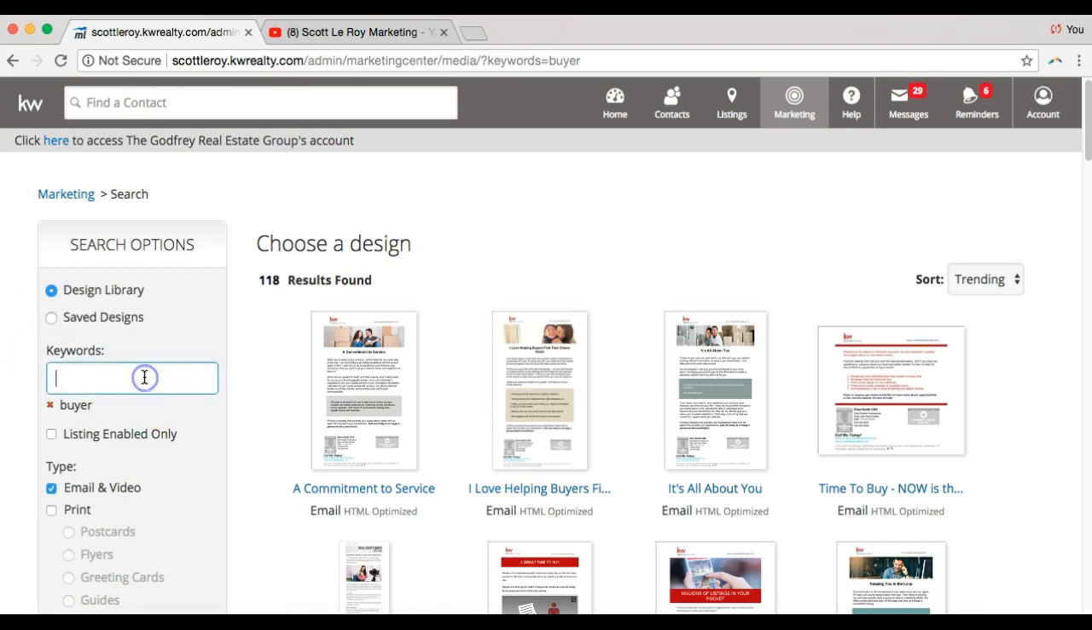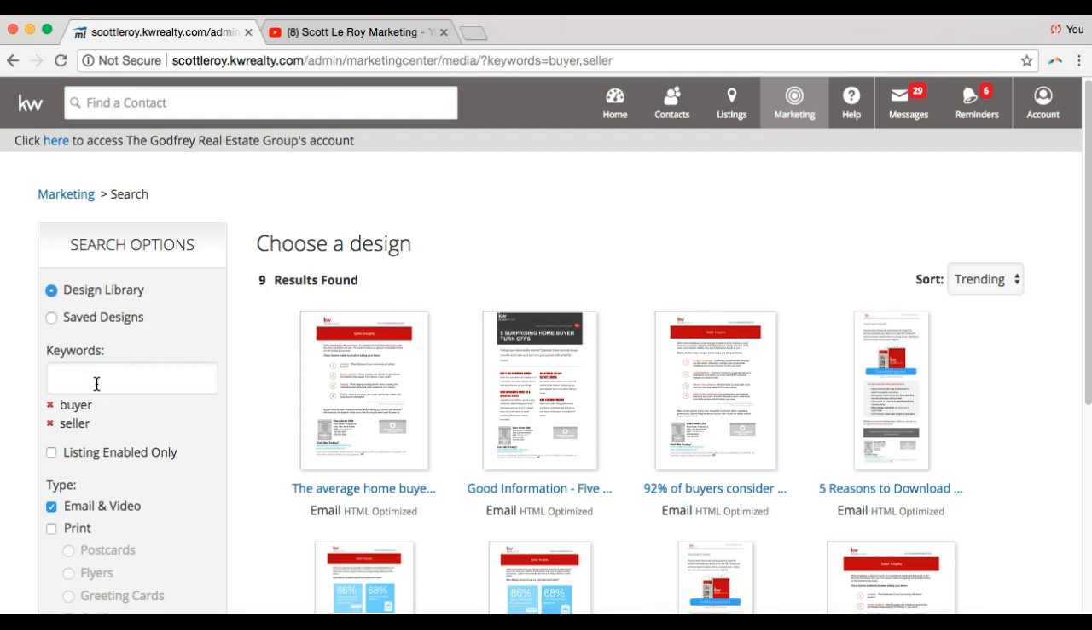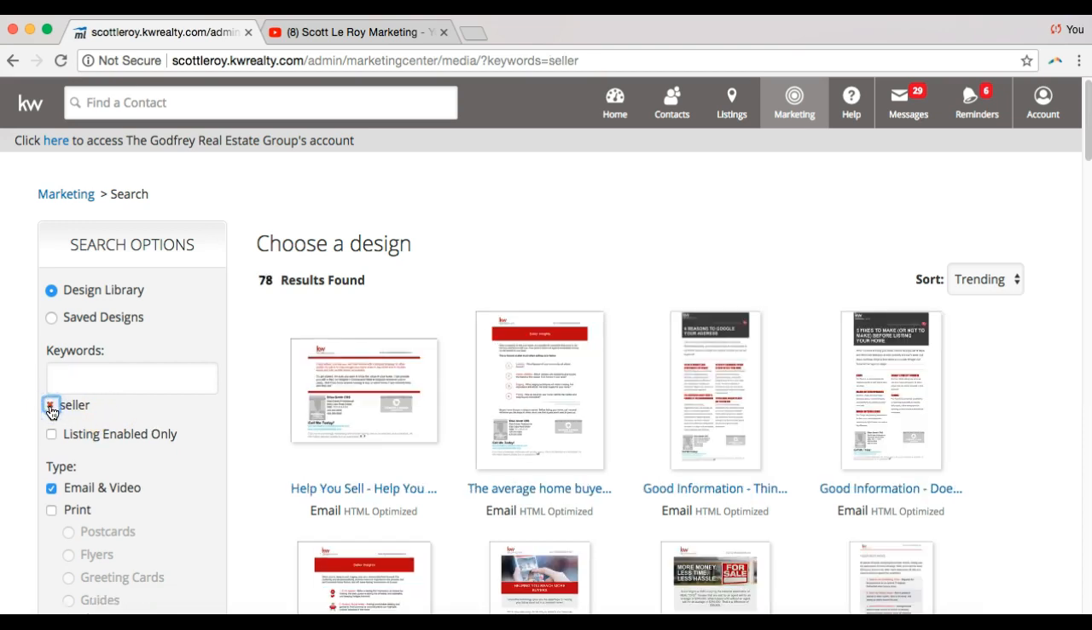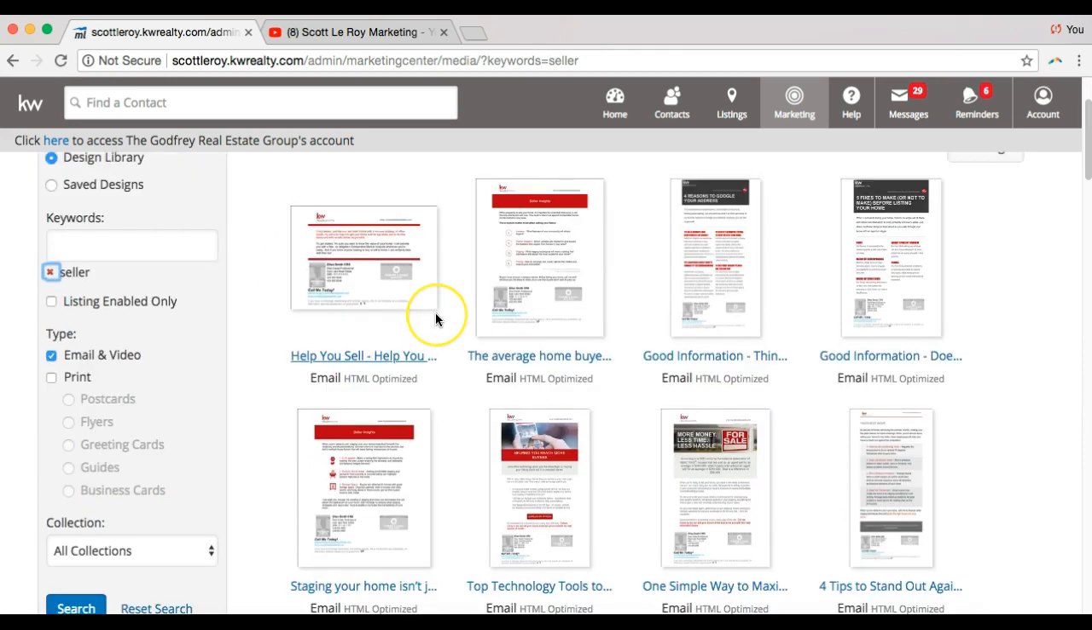Maybe you change your mind and you want to see a seller piece. You do have to click on this little X before you search the next keyword, because if I type in seller and search that word, right now it's only going to show us 9 results because we're searching for pieces that are for buyers and for sellers. So if you wanted to change your mind and search for something else, just make sure you click on the little red X next to that keyword and then it'll fix your results.